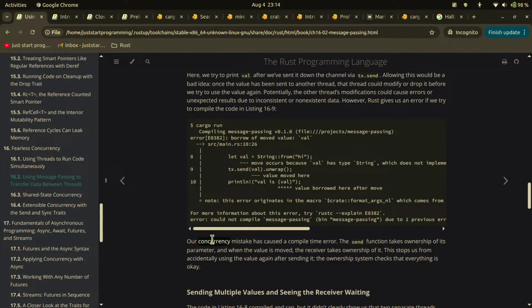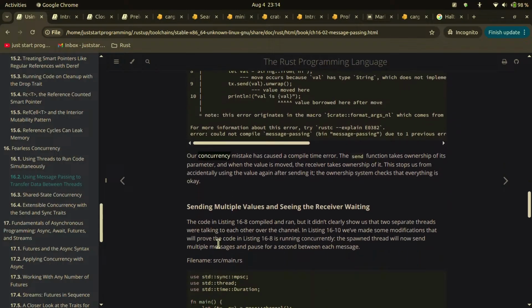Our concurrency mistake has caused a compile time error. The send function takes ownership of its parameter, and when the value is moved, the receiver takes ownership of it. Okay, the receiver takes ownership of it once it is moved. This stops us from accidentally using the value again after sending it. The ownership system checks that everything is okay.